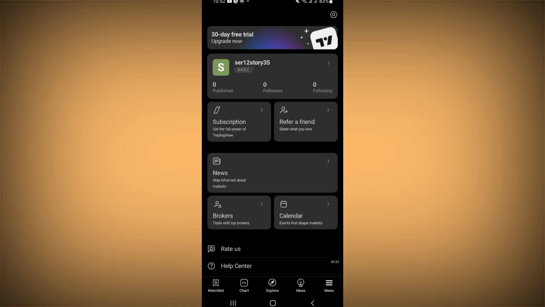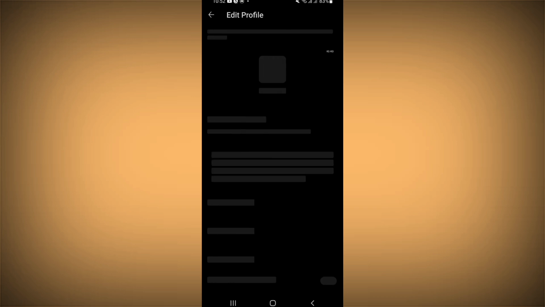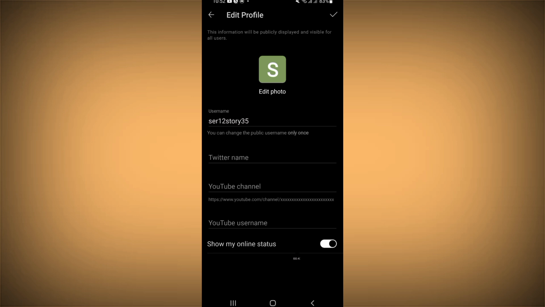First, open your TradingView. After this, go directly to the corner of the screen at the bottom and click on the menu here. When you click on it, click here and click on edit. After this, you will go to the last option, show my online status. If you want to show it, just click here and make it like this. If you want to hide your online status, click like this, and that's all.